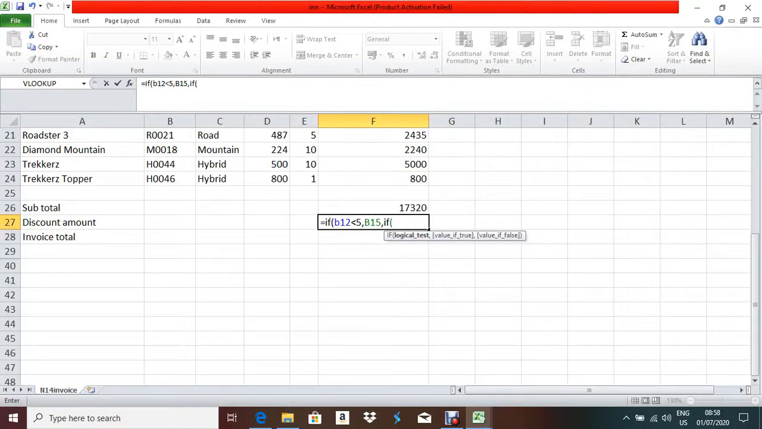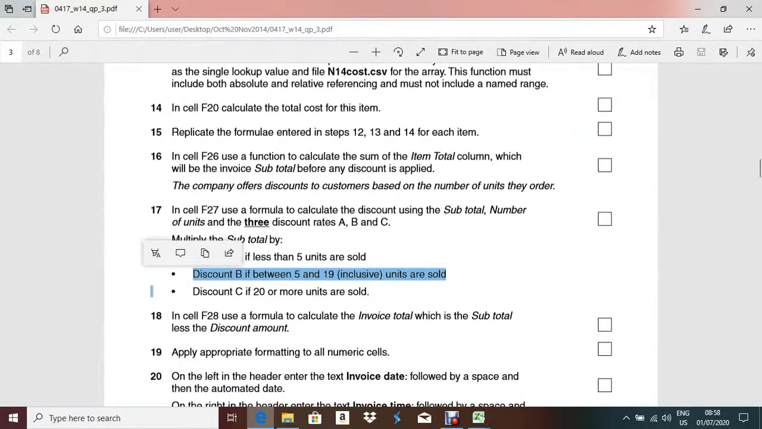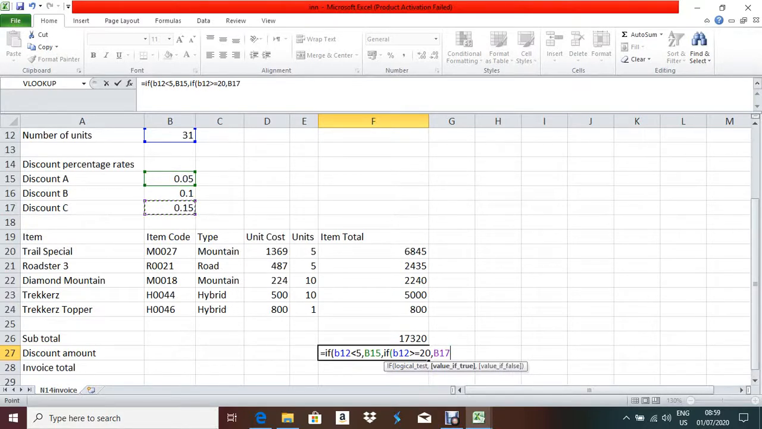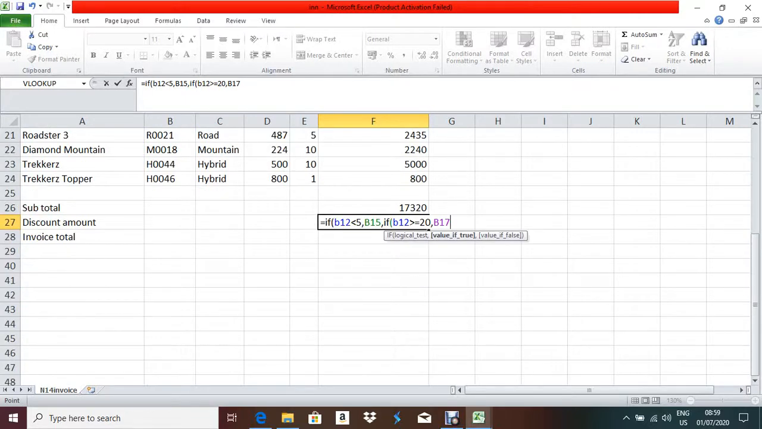So if B12 is greater than, what did they say, 20 or more units are sold, greater than or equal to 20. That means if it is 20 or more than 20, that time it will be discount C. So what will be my discount C? This one, this cell address. If you select this one, automatically the cell address will come. So we wrote two conditions, right?